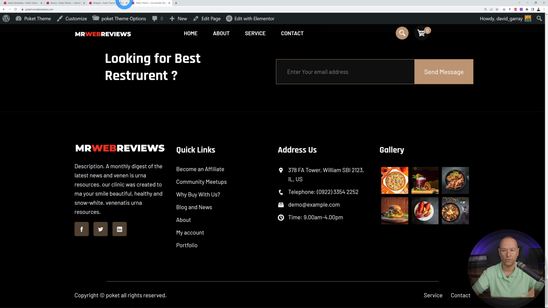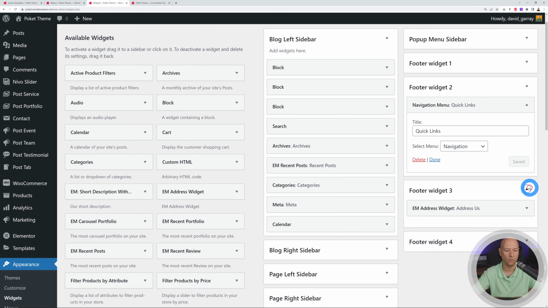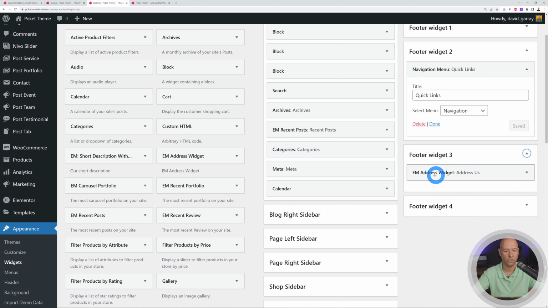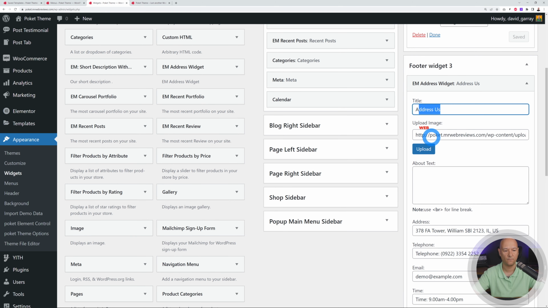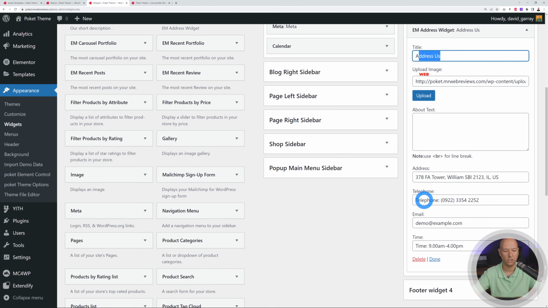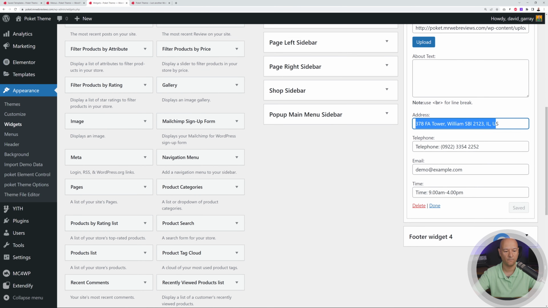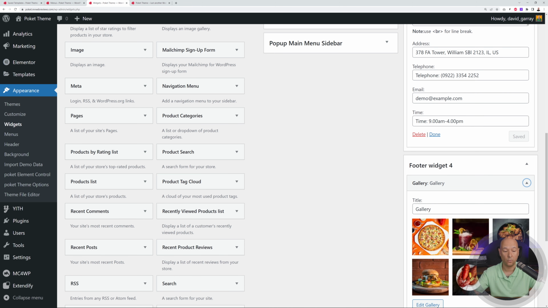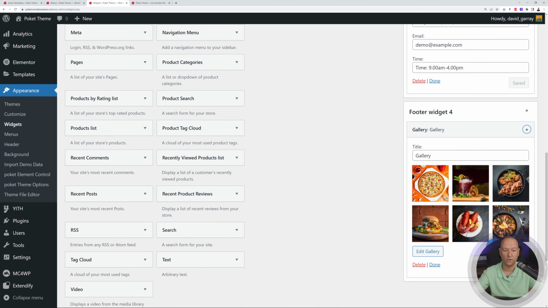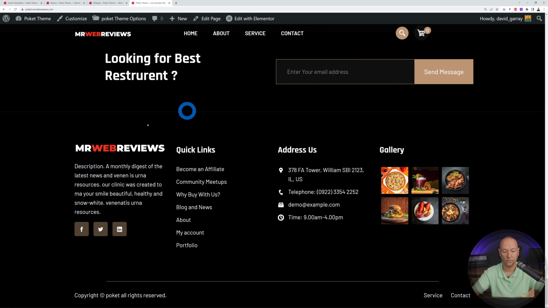Okay. So for the address is the same principle. We open widget 3. This is a widget called address widget. And again, here you can have the title. You can have your logo. You can change the address here just by typing your own. Okay. And widget number 4 is the exact same. This is a gallery. Maybe you don't want the gallery. Maybe you want it. It's fair enough. If you don't want it, you can delete it altogether. Click delete and that's it. All done. So that's us done now for the footer section.